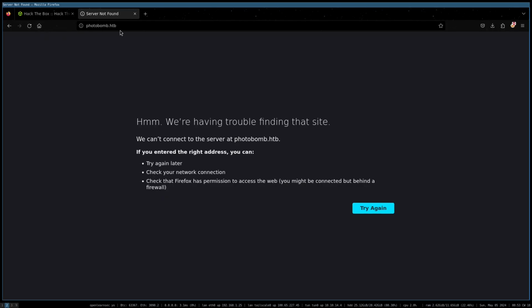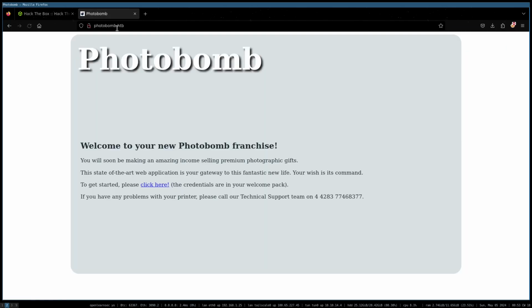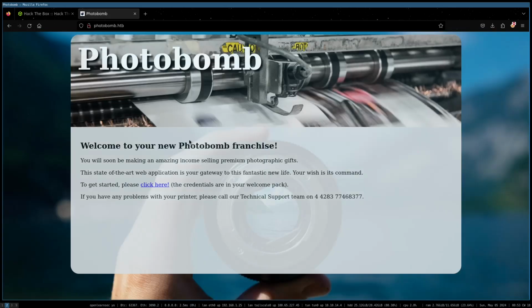Now let's do HTTP photobomb. And here it is. Welcome to your new Photobomb franchise. You'll soon be making an amazing income selling premium photographic gifts. The state-of-the-art web application is your gateway to this fantastic new life. Your wish is its command. This sounds pretty good. I should be doing this instead. To get started, please click here.